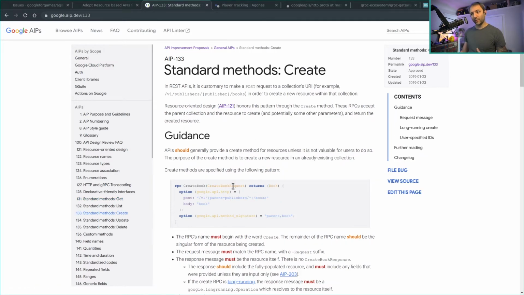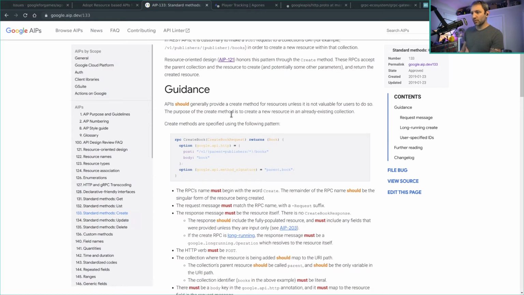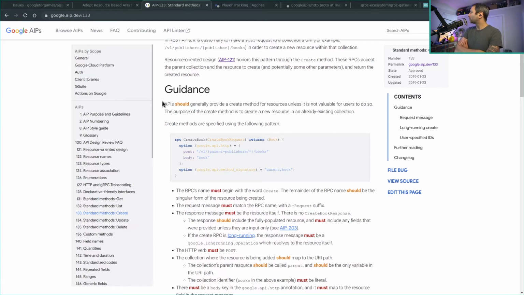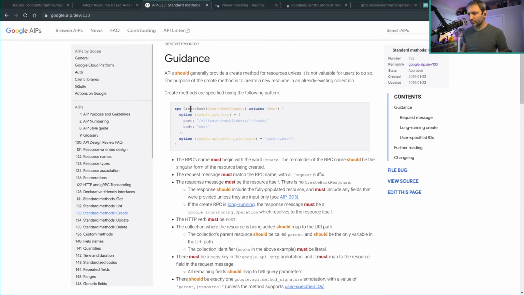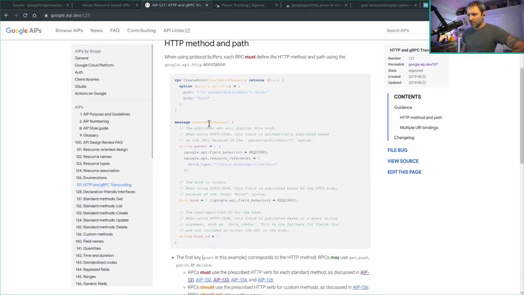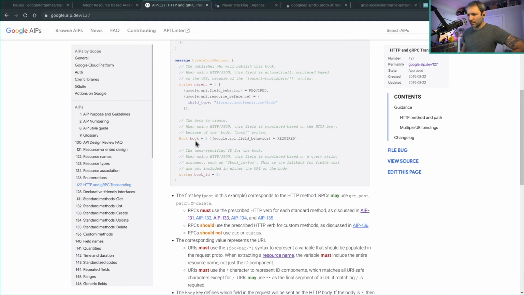So let's start with create. All right. APIs should generally provide a create method for resources unless it is not valuable for users to do so. We definitely want to be able to create players. Yeah, seems legit. So where are we? What does that mean? Okay, and that's interesting. Okay, so if I look here just real quick, create book. Oh no, it's the same. Okay. Create book request.